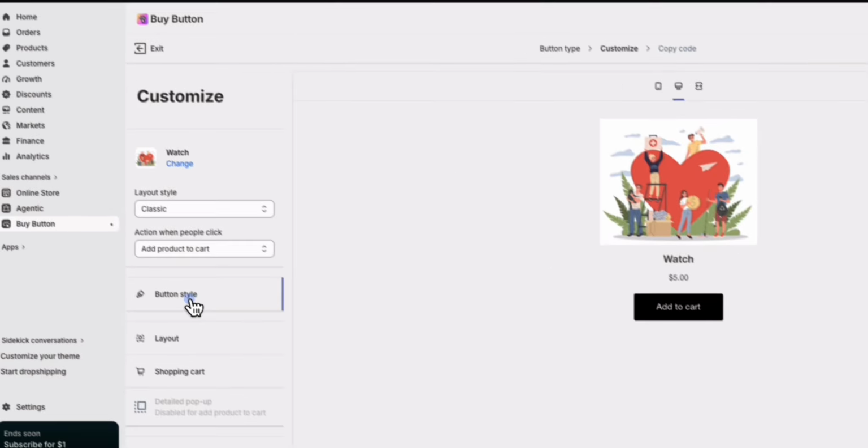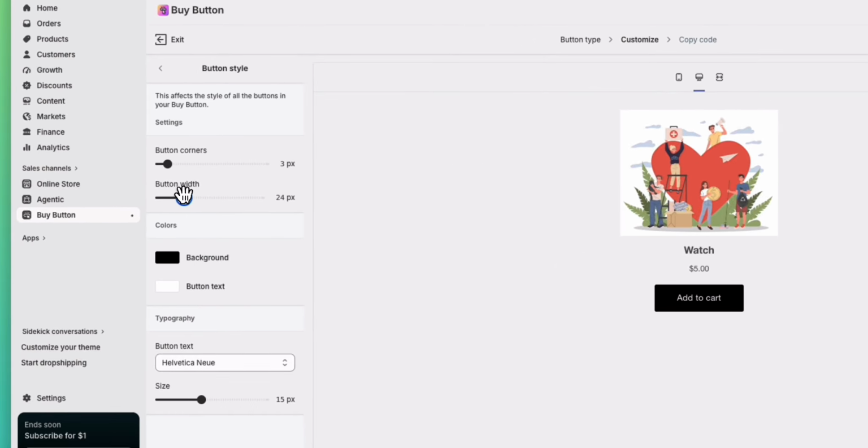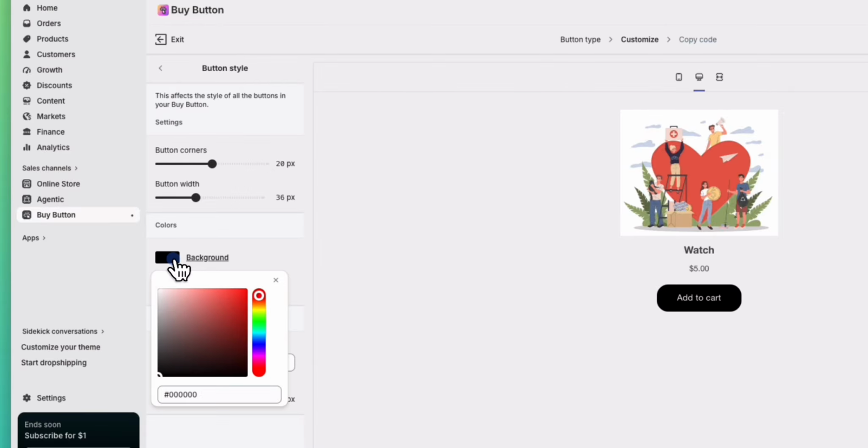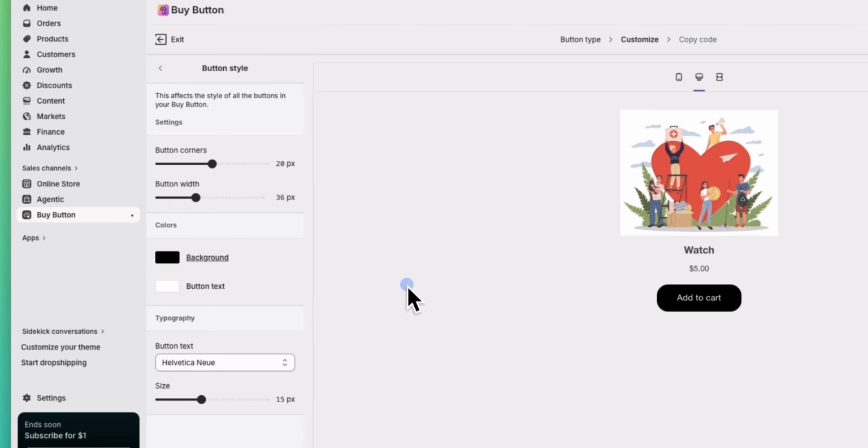Next, adjust the appearance of your buy button. You can change things like the layout, button style, colors, and text so that it fits better with the website where you plan to place it. Once everything looks the way that you want, continue to the final step.